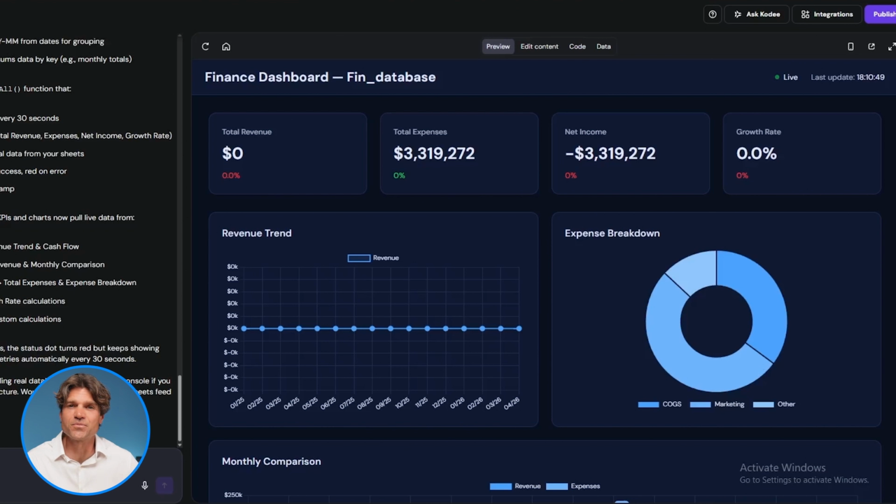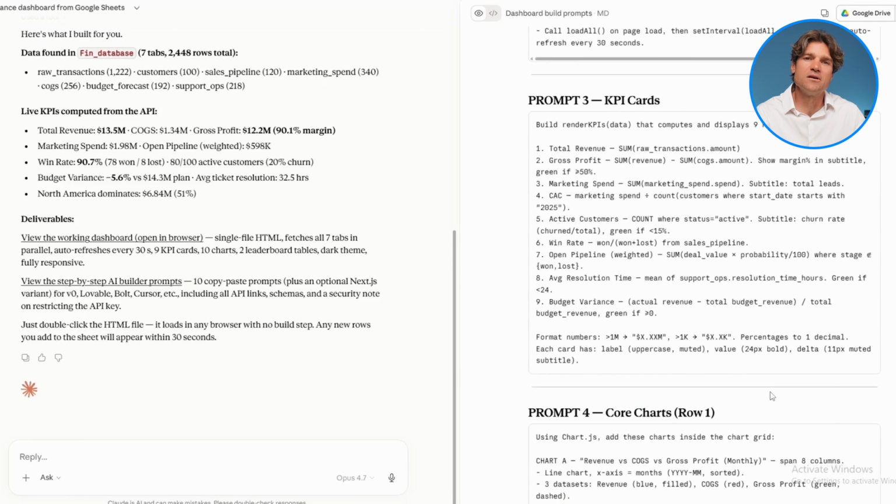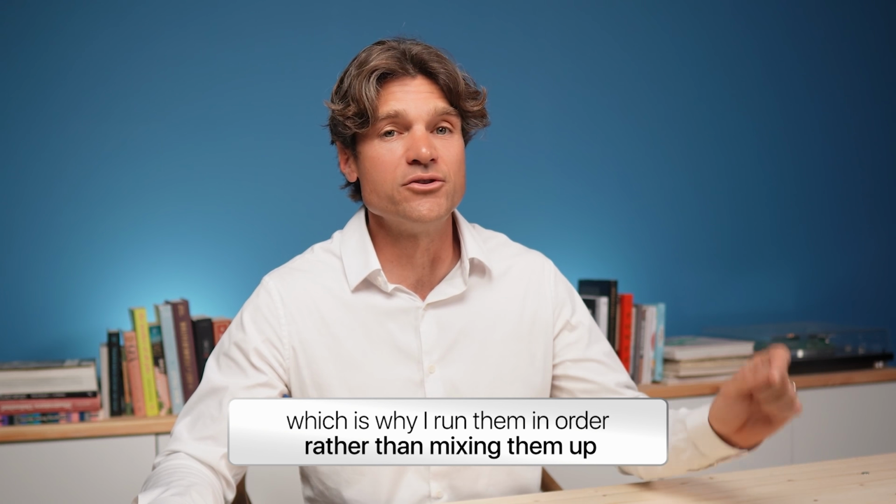Now at this stage, the system is running, but a few KPIs still need logic refinement, and the chart set needs to match the analytical framing that Claude designed. And that is what the remaining prompts handle. Completing the build. From here, I work through Claude's prompts 3 through 10, pasting each one into Horizons without any modification. Each prompt adds a layer, and each new layer builds on the one before it, which is why I run them in order rather than just mixing them up.